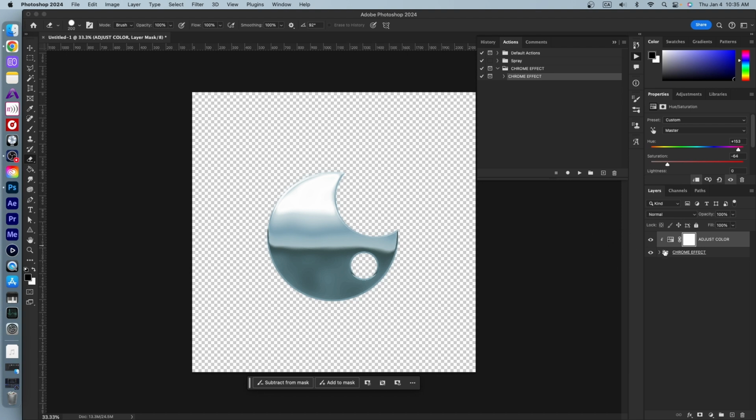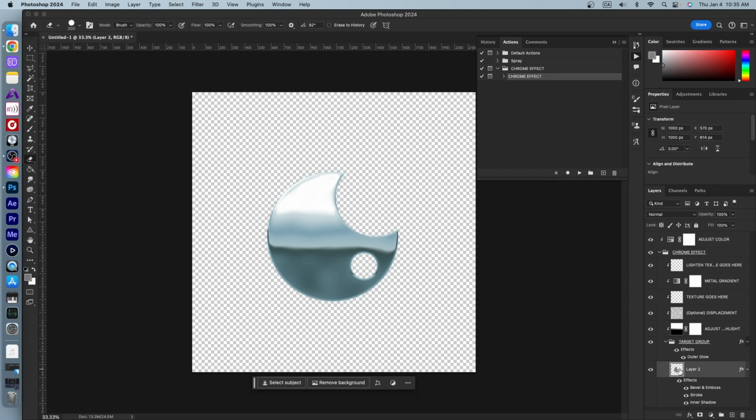You can easily adjust this color by opening up the adjustment layer here. You'll now see a new chrome effect layer. Inside of that, there are many options and features that you can play around with. And at the very bottom is your original target layer, which is entirely editable.